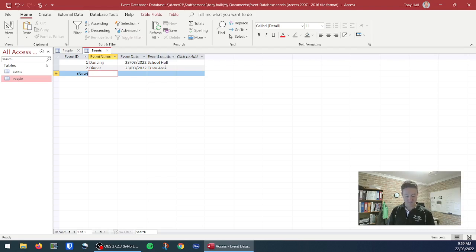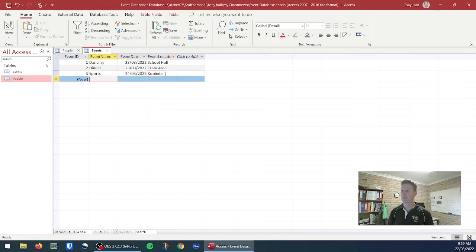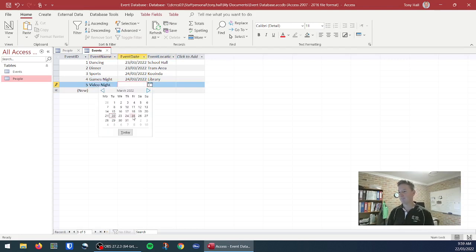Let's say that our third event could be some sports. Let's make that one happen on the 24th. And it's going to happen over in Govinda. After sports, we'll have a games night. It's going to also happen on the 24th. And it's going to happen in the library. And our last event is going to be video night. It's going to happen on the 25th. And it's going to happen in a theatre. Alright, so we've now got 5 different events.